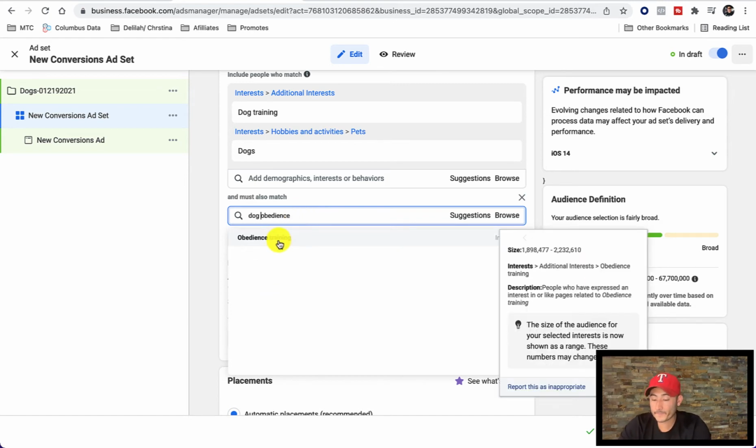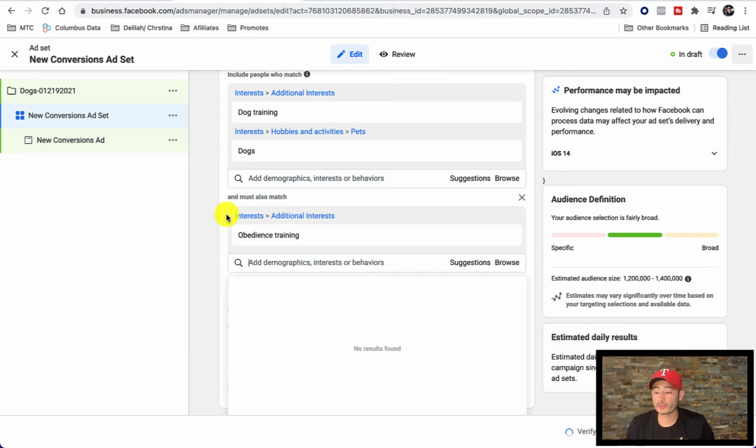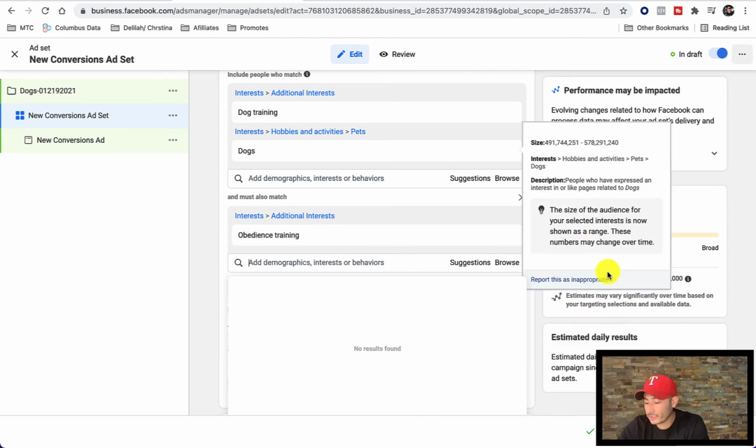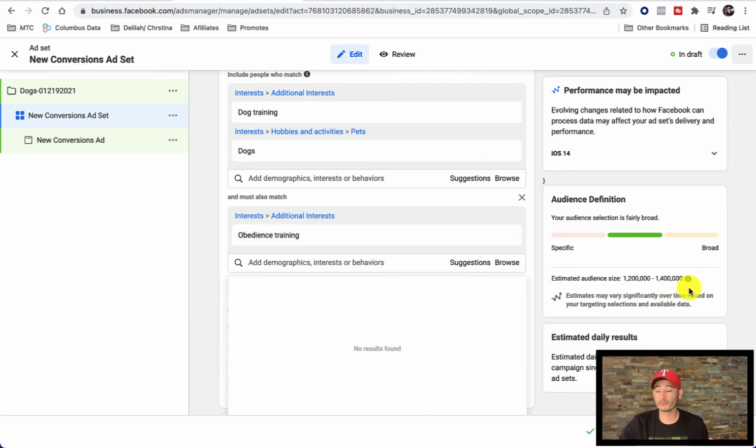And this is where you're going to be able to play around with it, okay? Don't think that just because you put in one word, it's not going to make sense. As long as you tell Facebook, hey, I want people who like this general idea, you're on the right track, guys. So see how it further refined it and it went down to about 1 million to 1.4 million? That's actually perfect. I'm totally okay with that.